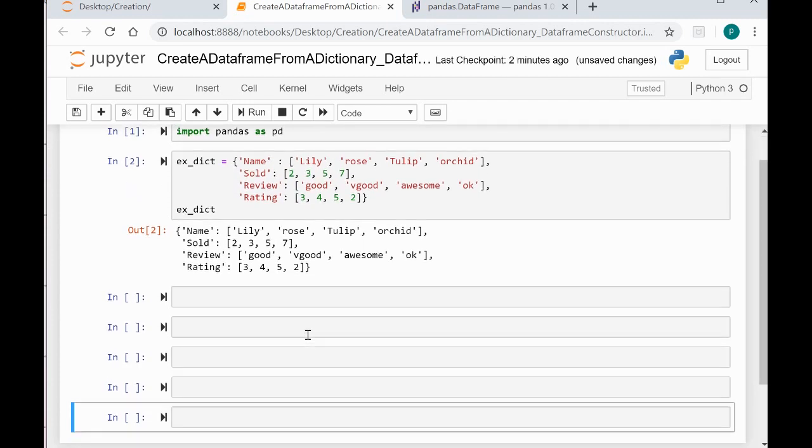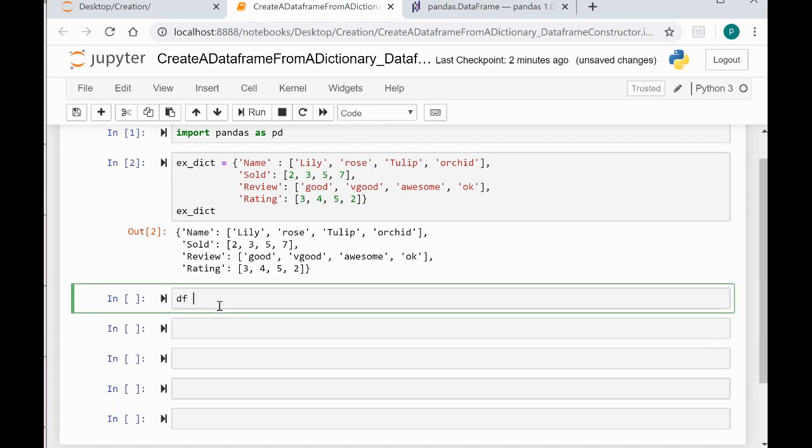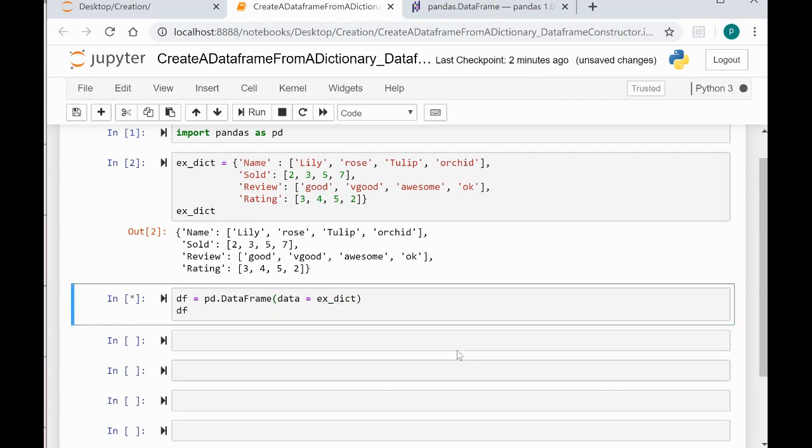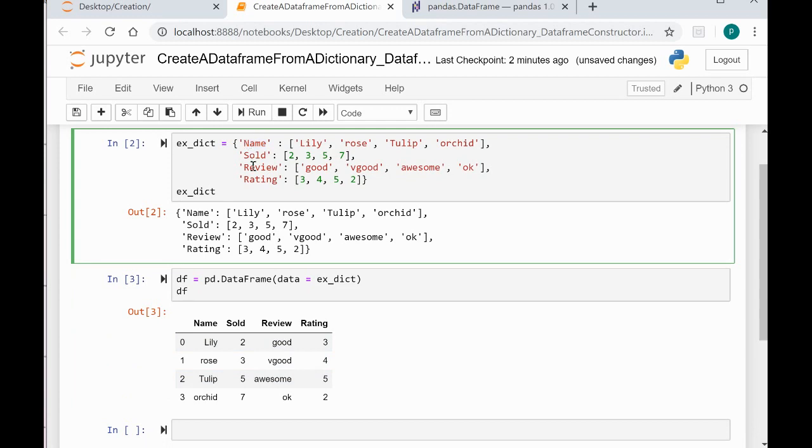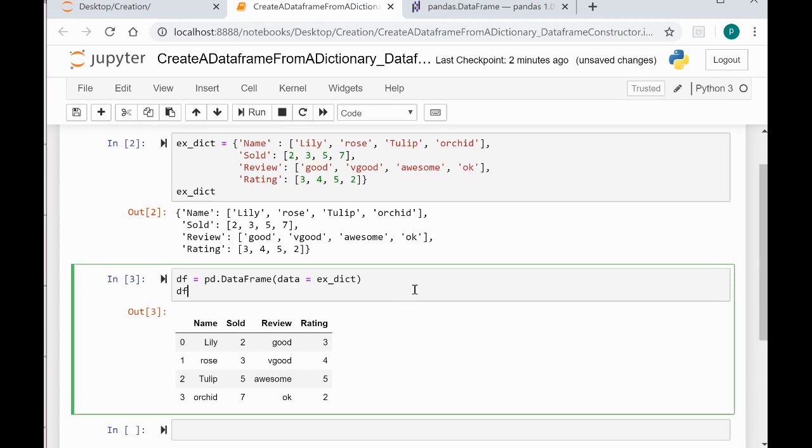To create a data frame from this dictionary, I'll just type df is equal to pd dot DataFrame. Here D and F must be uppercase letters, and here I'll pass my example dictionary. Data is equal to ex underscore data, and I'll just run this. So here this is our data frame. The thing to notice is that the keys like name, sold, review and rating have become our column names, and these lists have become the column values.